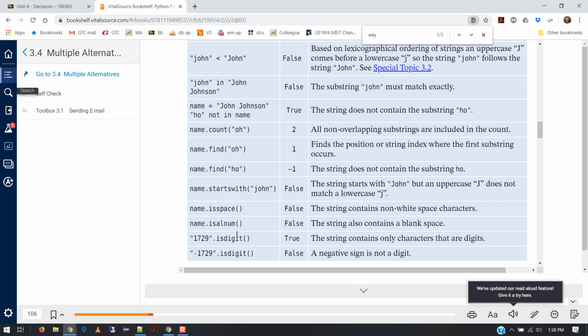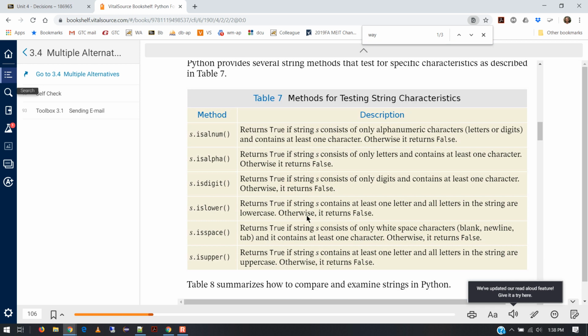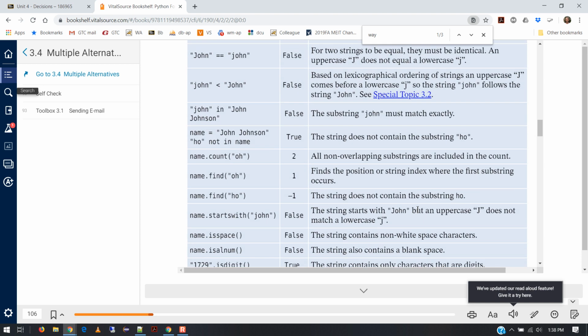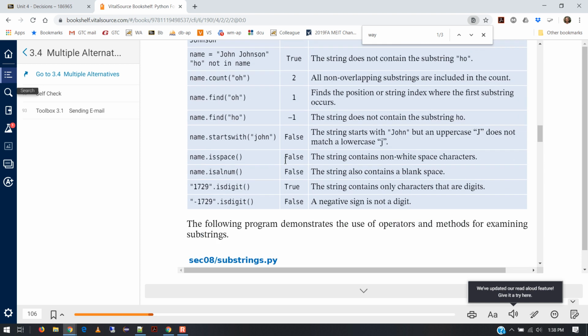I think so. Yeah. Between John and Johnson. Yeah, I think so too. But what does that method actually do? Let's go back and look at what it says. Returns true if the string S consists only of white spaces. Does it consist only of white spaces? Yeah, false. So what they're checking for, for example, is did somebody just type in a bunch of spaces? Is it just a blank field?